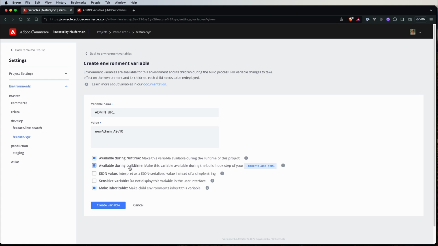So we can make this available during build time. It's not necessary because it won't change anything. If we just would use the available during build time, this admin URL will not be set. For now, just make sure that this is selected here.